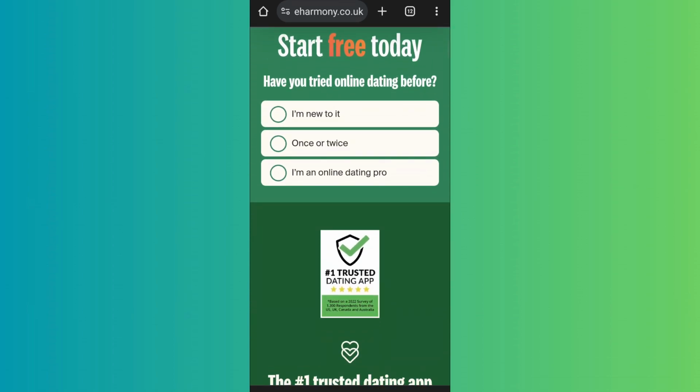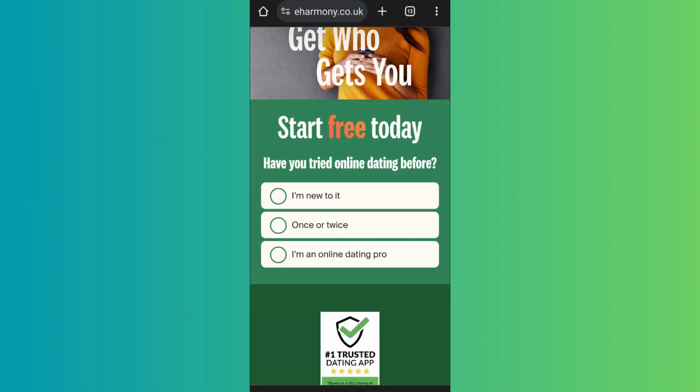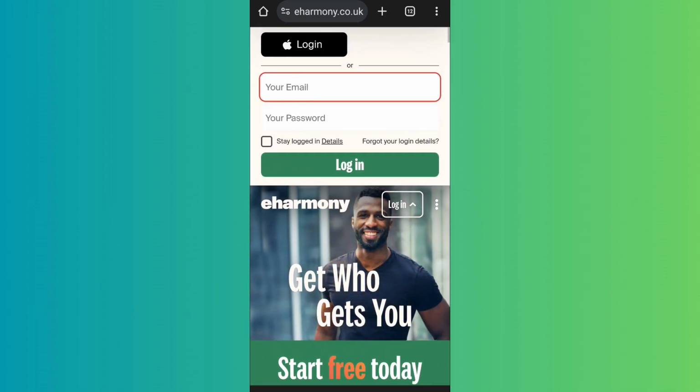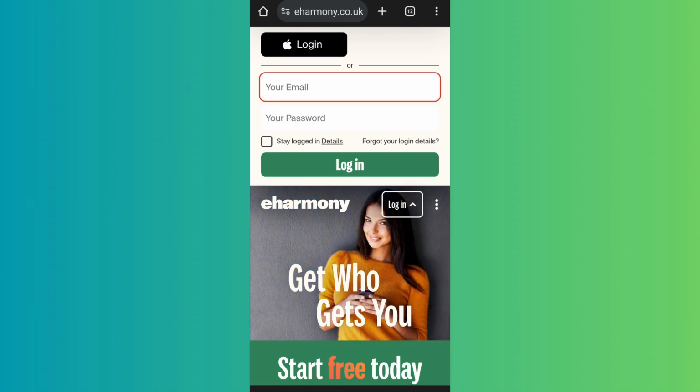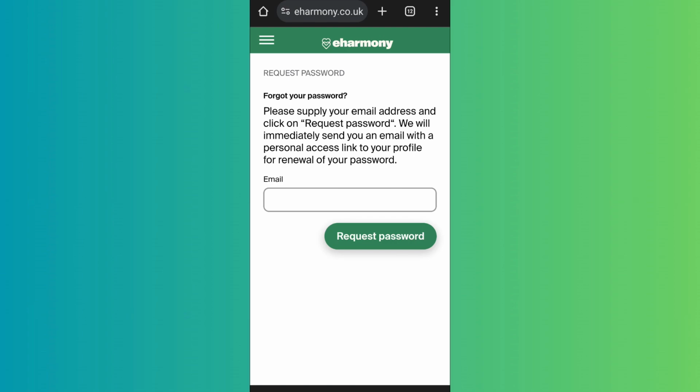The second reason could be that you have forgotten your password. In that case, you can simply head on to the login page. After that, enter your email address. Then after, you will find this option called forgot your login details. Tap on it. As you go to the next screen, you will have to enter the email address associated with your account. Then after, tap on request password.